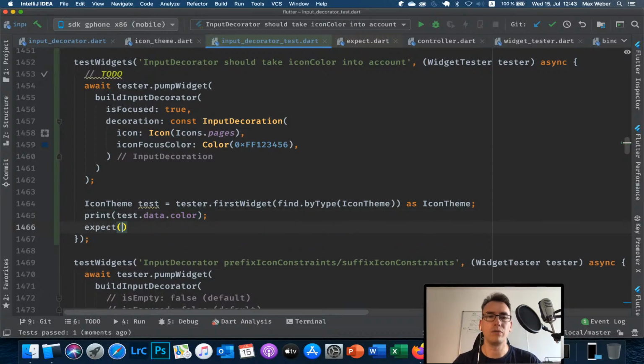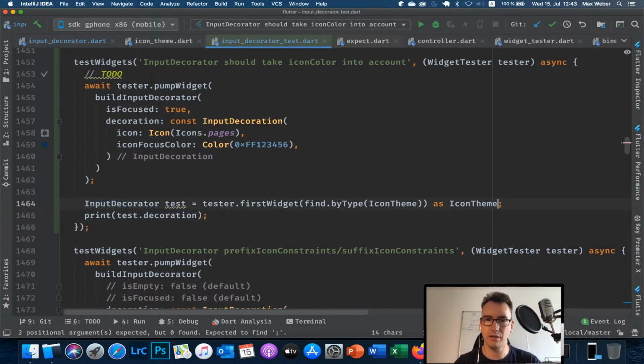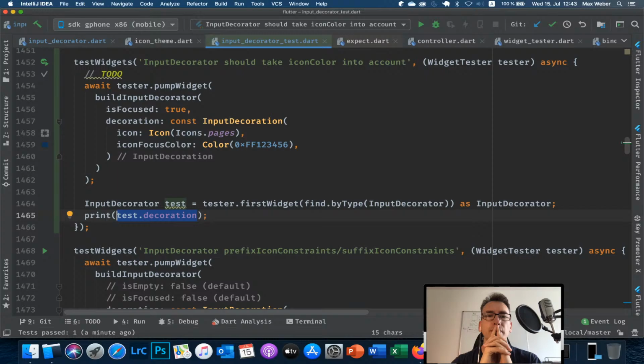So it is still wrong. So test.data.color. But wait, we had the other part. If I bring back the icon decorator, the problem is I don't know if the color is now taken into account, right?